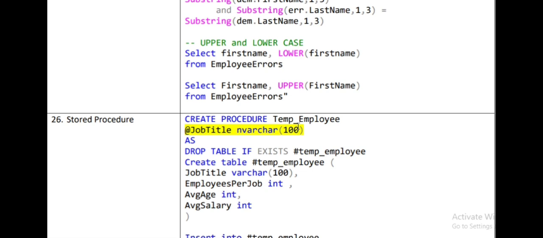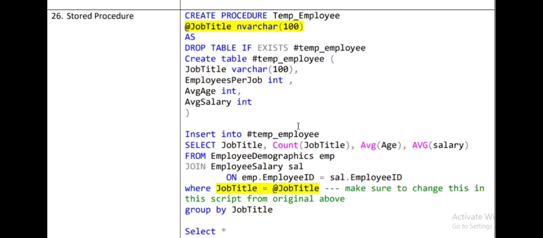Number 26, stored procedure. A stored procedure is prepared SQL code that you can save so that the code can be reused over and over again. So if you have a SQL query that you write over and over again, save it as a stored procedure and then just call it to execute it.